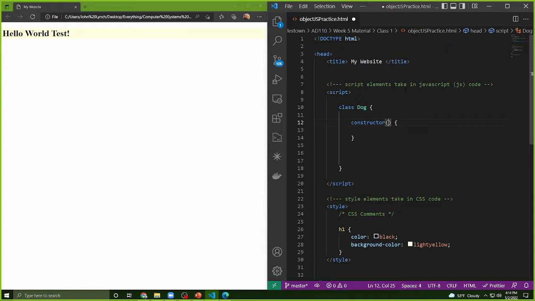So why don't we just keep this really simple? Why don't I go ahead and create two variables like eye color and fur color? And so whenever I create a dog object, I'm going to need to provide an eye color and a fur color. And essentially, this is why the constructor is created for us.